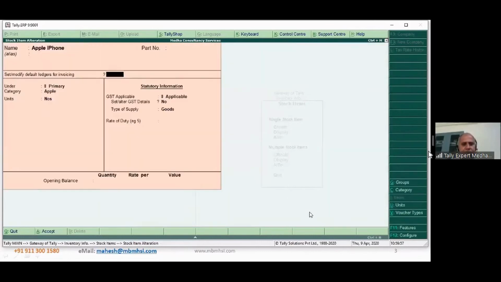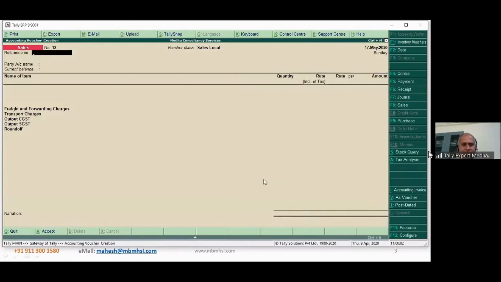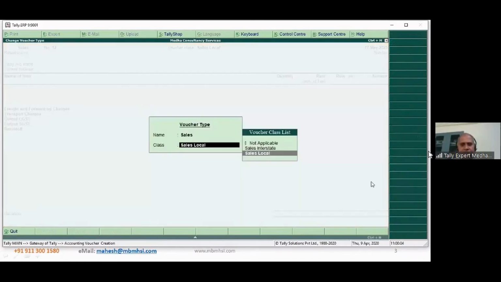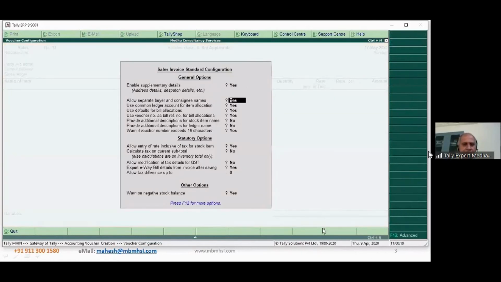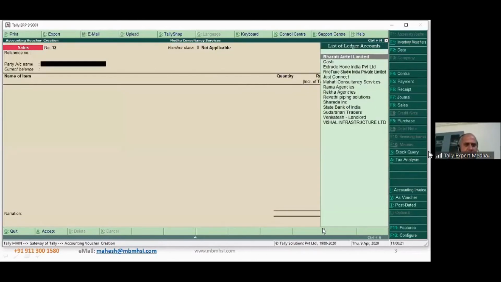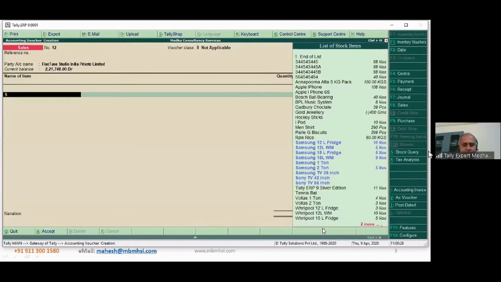All right. So now let me make one sale entry for these three items, whatever the things I have done. For example, I'm just taking no allocations are applicable. Here I'll just go to F12 and I'm removing default bill allocation, sorry. I use common ledgers, I'm removing this. Now I'm just selecting the customer, Fine Studio. Which is the item? Sony TV.